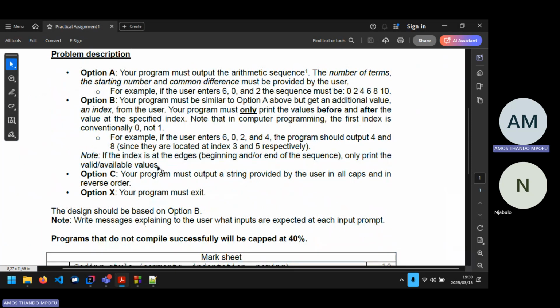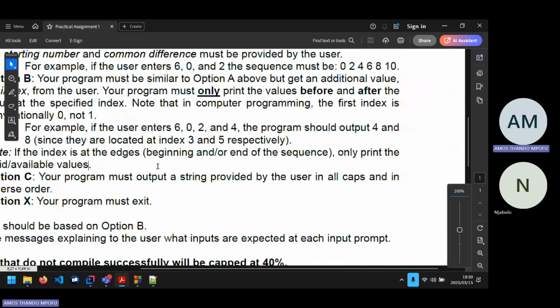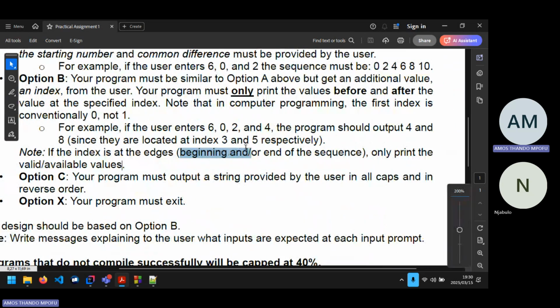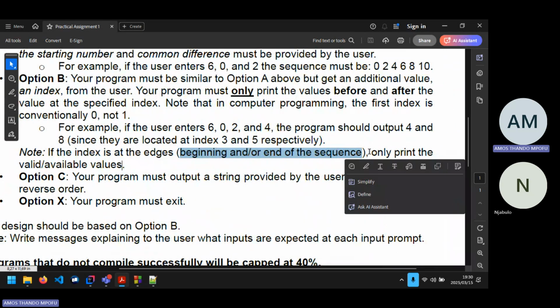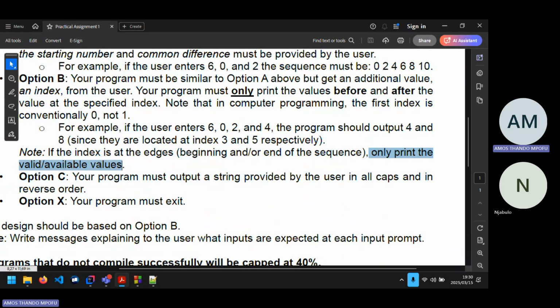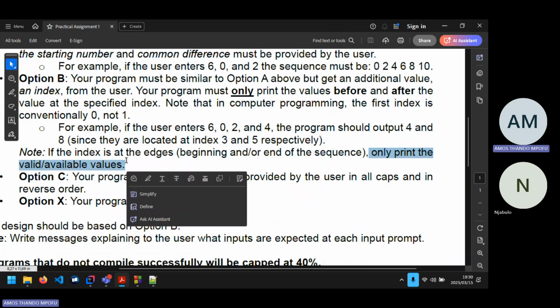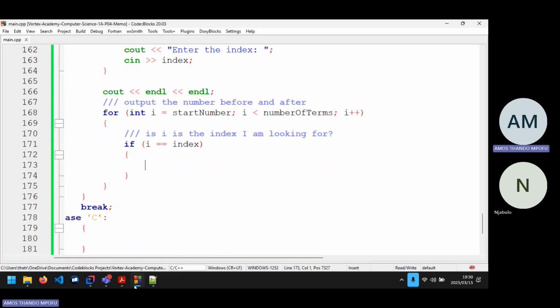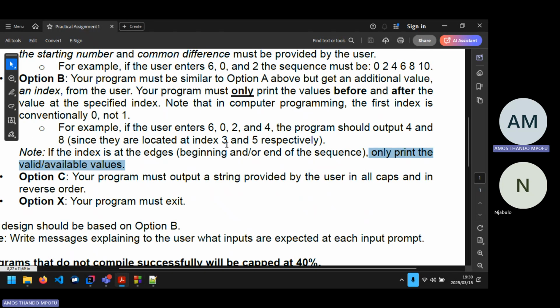They tell you what to do if you're at the edge, the beginning, or the end of the sequence. Only print the valid or available values. So that means I need to also do an if statement to check. If I am at the end, how do I find that out? Before I do that, I need to create two variables to remember. I need to output a number.